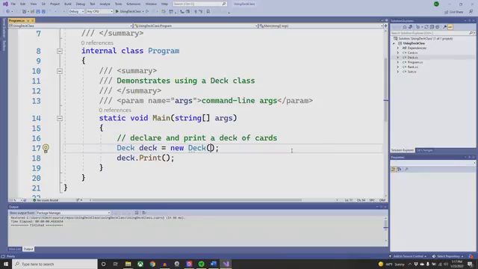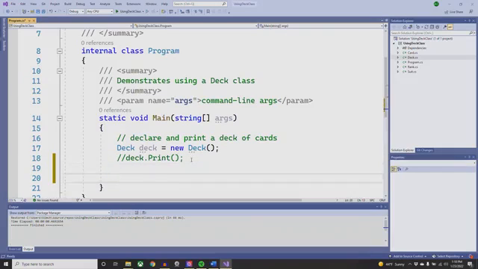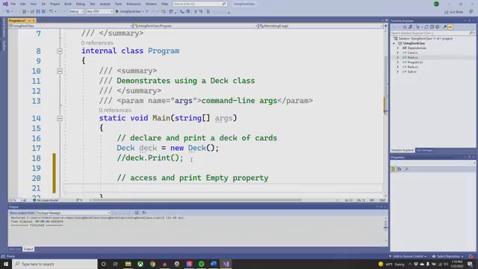We'll start with the code that we ended with last time, and we'll stop printing the deck, but we will access and print the empty property. And I'm going to show you two ways to do this. The first way we can do this is we can access the property and store the return value into a variable and then print the value of the variable. And then I'll show you another way to do it after we've done that.